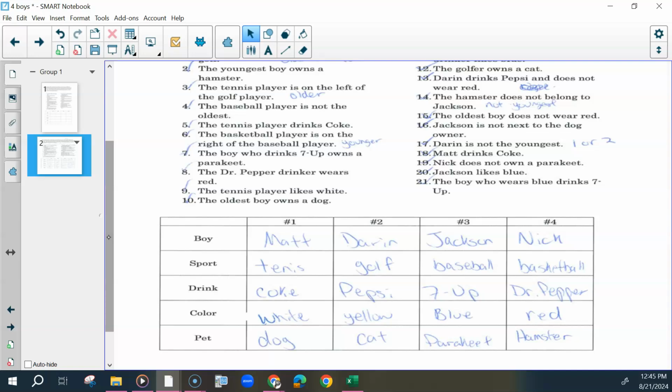Jackson is not next to the dog owner. I don't know if we had talked about that yet already. But yeah, so the oldest boy owns a dog. So Jackson is not here. We knew he wasn't the youngest, so he has to be here. And everything else kind of just fell into place. Darren's not the youngest, so he can't be 4.